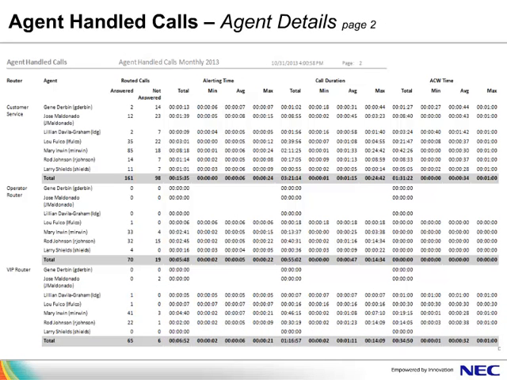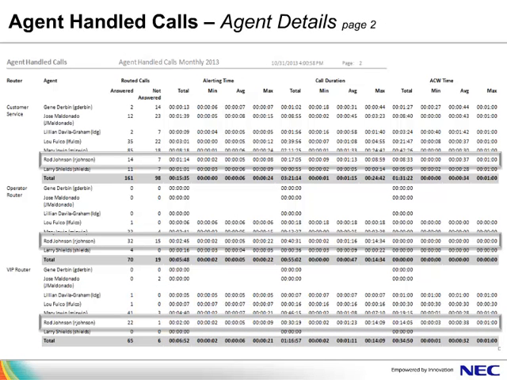The agent information in the details report lists the activity for each agent by router to assist in the analysis of individual performance.